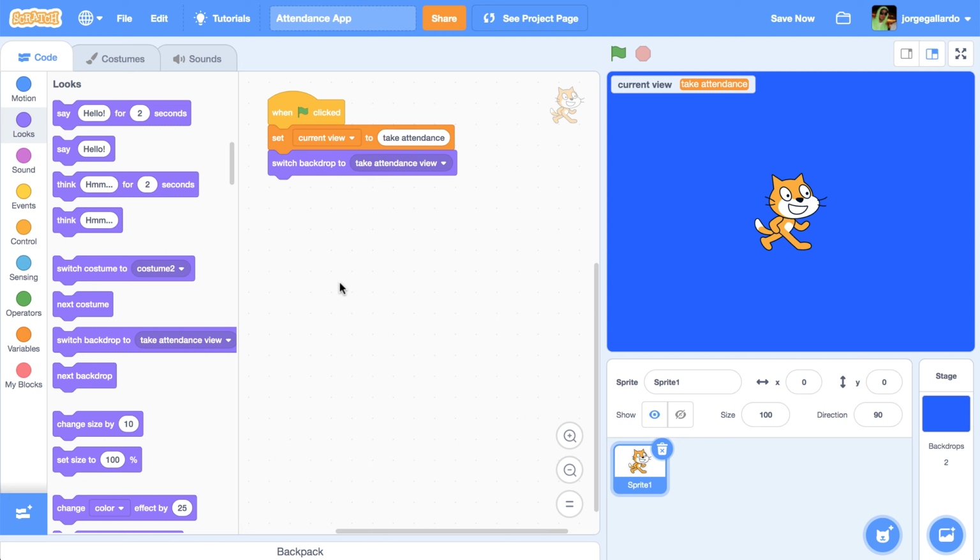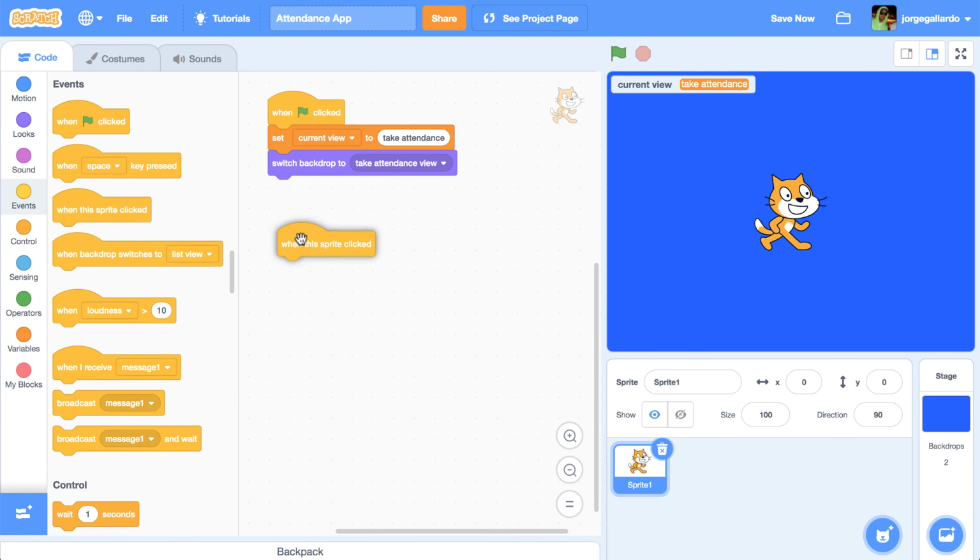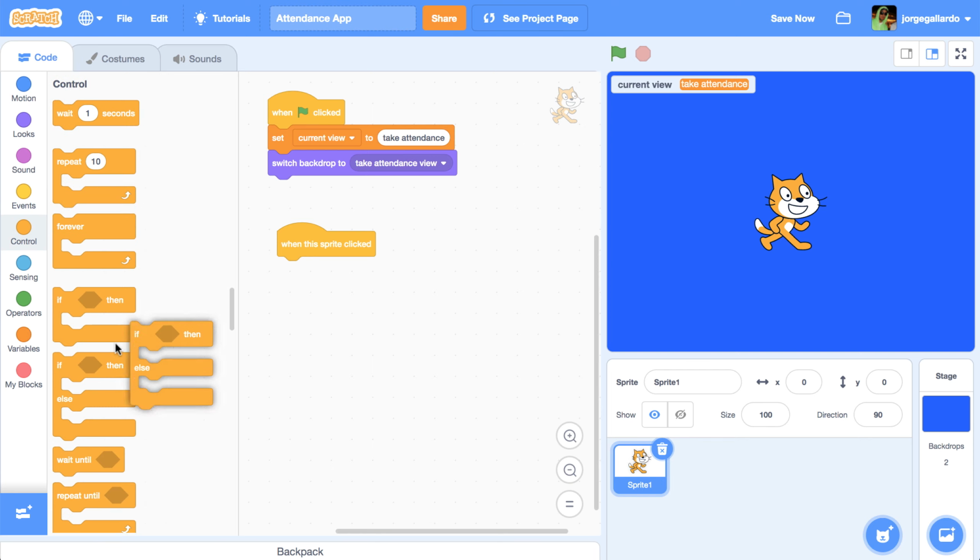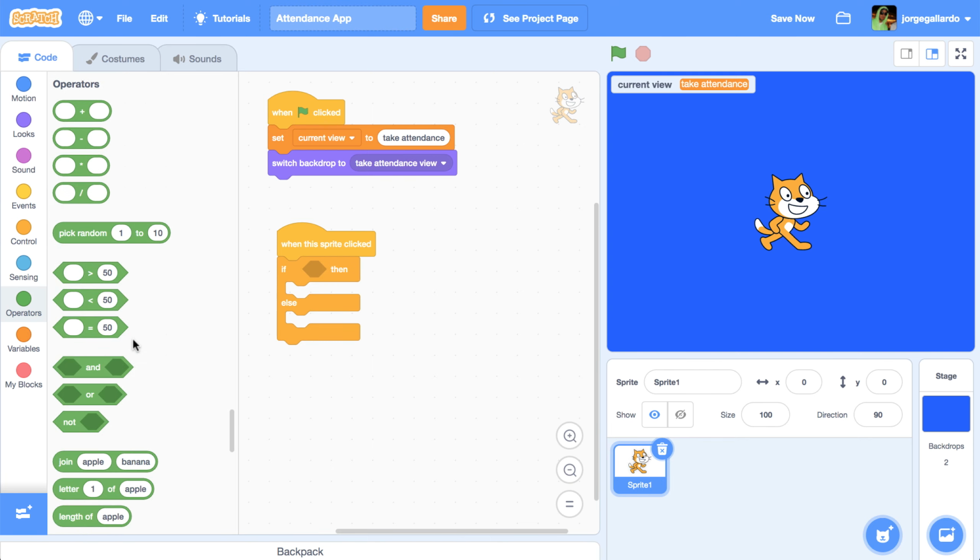So what I'd like to do is check to see what the current value of current view is when I click on the sprite. So if I go to events and I check to see when this sprite is clicked, I can use a conditional statement. I can check to see the value of current view and see if it equals take attendance.